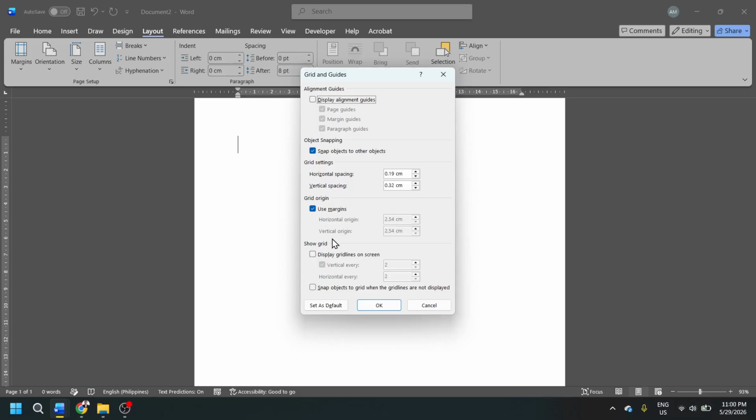First things first, look for a checkbox that says Display Grid Lines on screen. This is the master switch. Check that box. As soon as you do, you will see a faint grid appear across your entire document page. Now you can actually see where everything is, and here is where the real magic happens.